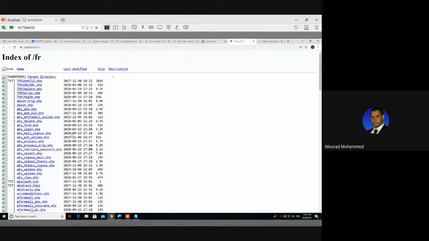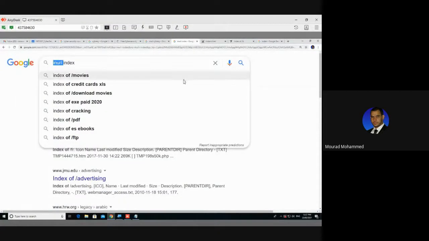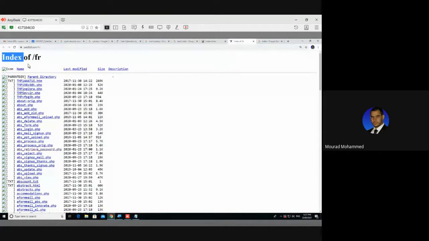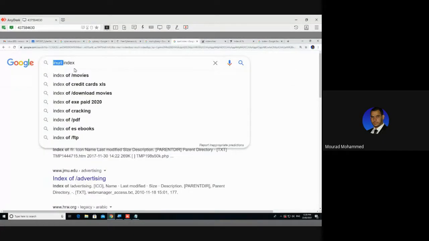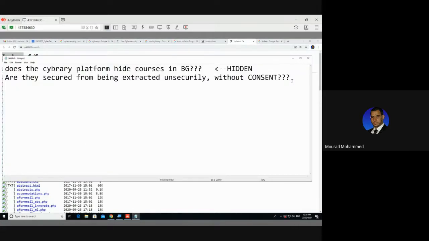So, indexed contents, we can reach them using dork words. In this example, we reached all the content of this domain here, PAL 2020, using the dork word in URL. So, this platform here, PAL, I'm going to copy it. Let me copy the full URL and paste it.